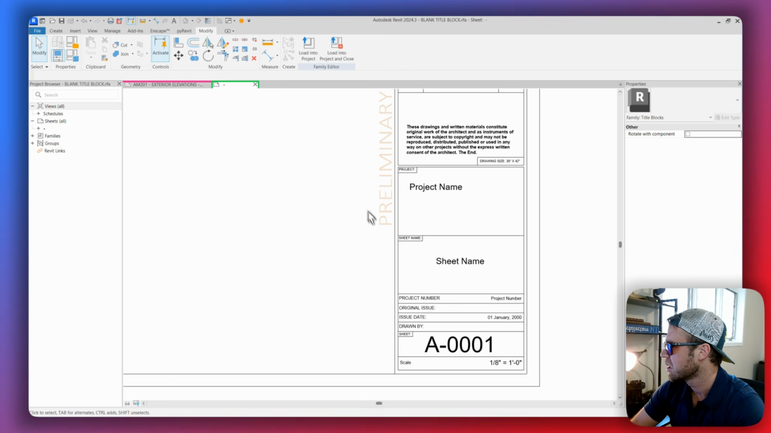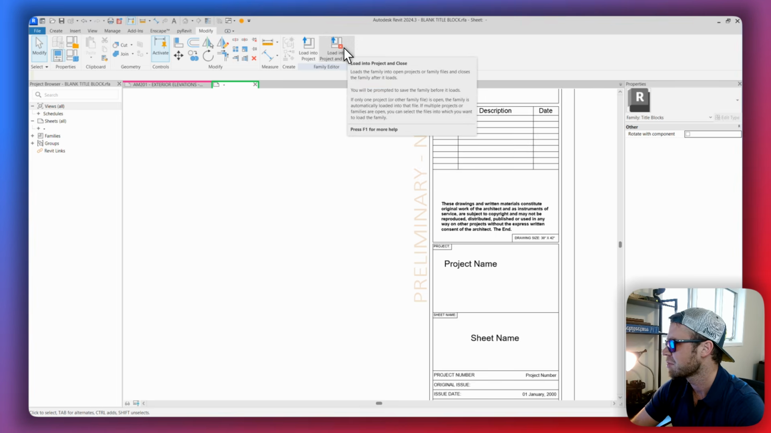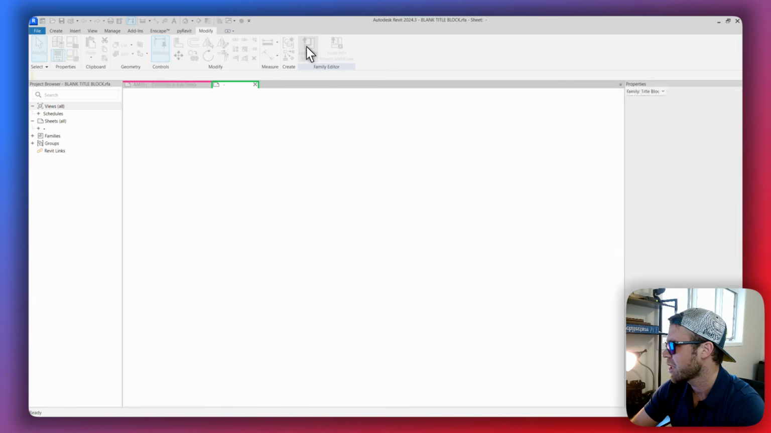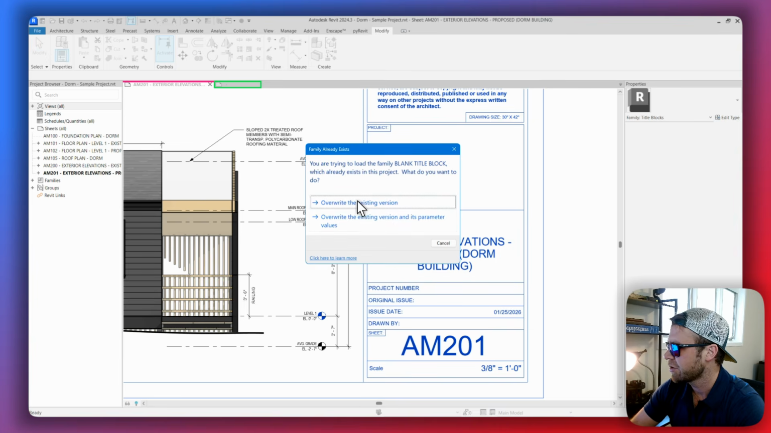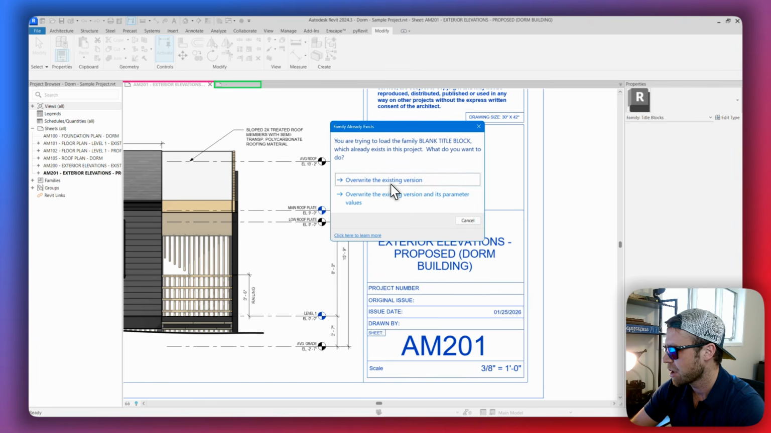So last step here is to load into the project. You can load into the project and close this family if you'd like. However, sometimes you may like to keep the family editor open and just load directly into the project. So I'm going to do that, load into project, and you'll get this pop up. Overwrite the existing version is usually the way you want to go, okay? So we will overwrite the existing version. Instead of overwriting the existing version and its parameter values, I think we're fine. Just overwriting the existing version is usually the safe route.